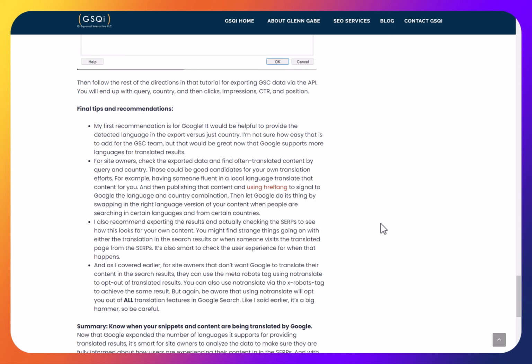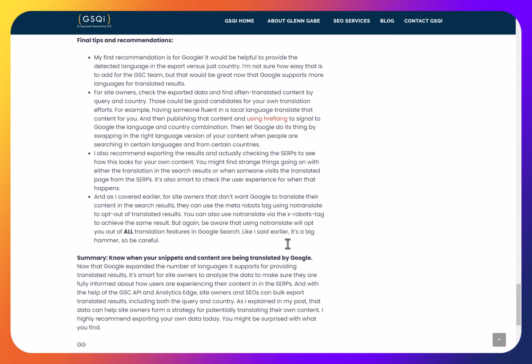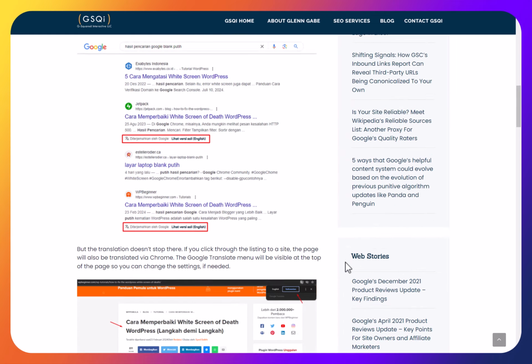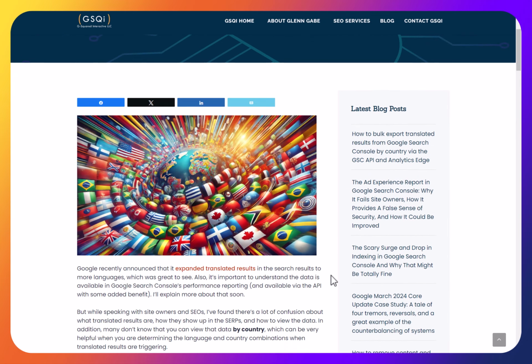When you use hreflang, now you're telling Google the language and country combination for swapping out the search results when Google detects that. I have a link here to the hreflang documentation, so you could actually go through that and figure things out. So again, that's the gist of it. It's pretty easy to do, and just really cool data to dig into, especially now that Google's expanded its support for more languages.